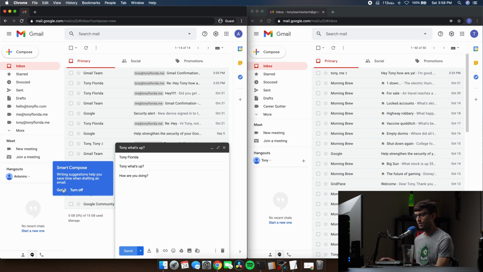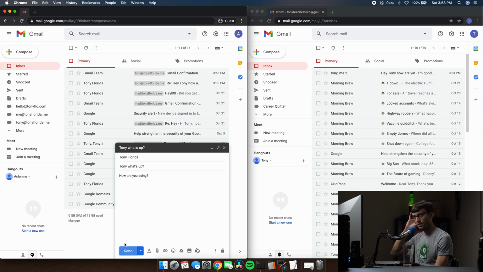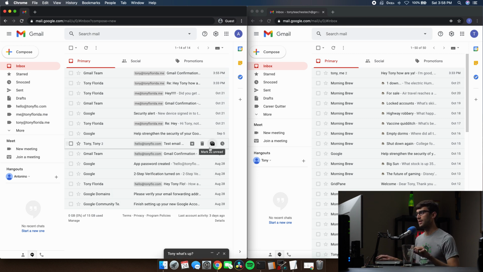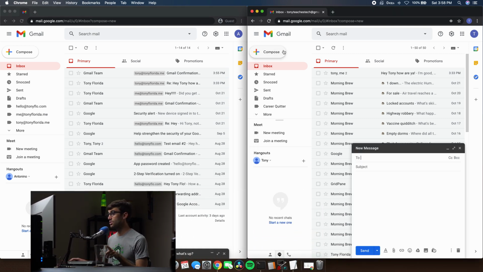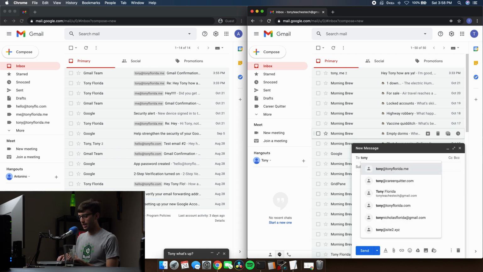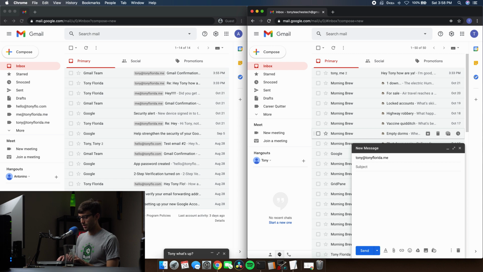Send. Got it. Send. I'm thinking what's happening here is that there needs to be some time for our changes to propagate in the background. So let me just minimize this for now. And let's see if we can send an email the other way. So let's compose a message to Tony at tonyflorida.me. Subject, did you get this? Let me know.